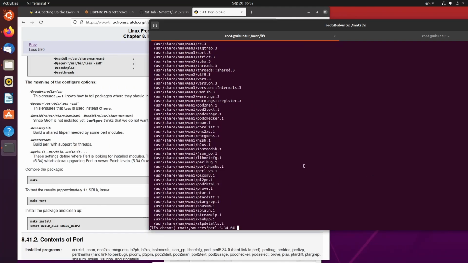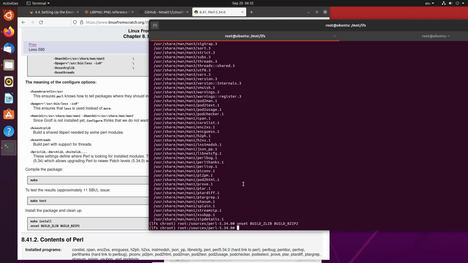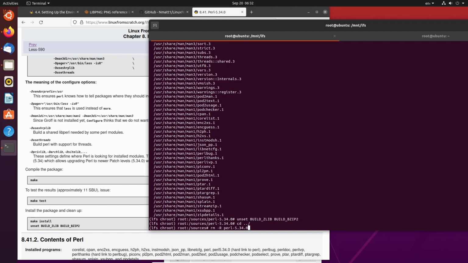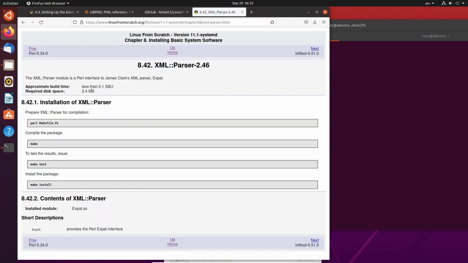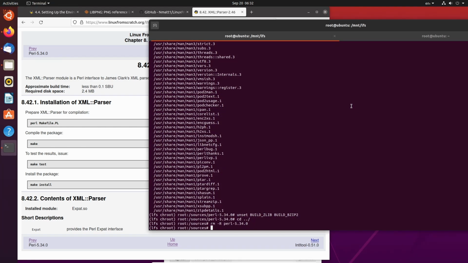Okay, now that we have installed and done the unset build thing, we want to cd out of here and do rm -r Perl and proceed onwards. So now we have the XML parser, which is an even smaller package than previous, as in it's less than 1 standard build, so it shouldn't be too hard at all.